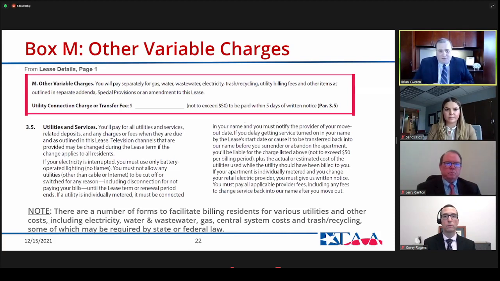You've also, as you see, have a blank line now to insert a utility connection charge and a transfer fee, along with paragraph 3.5 of the lease that goes into the detail of setting forth who's paying these fees and who's paying the connection charges. So that's really important there to have that.